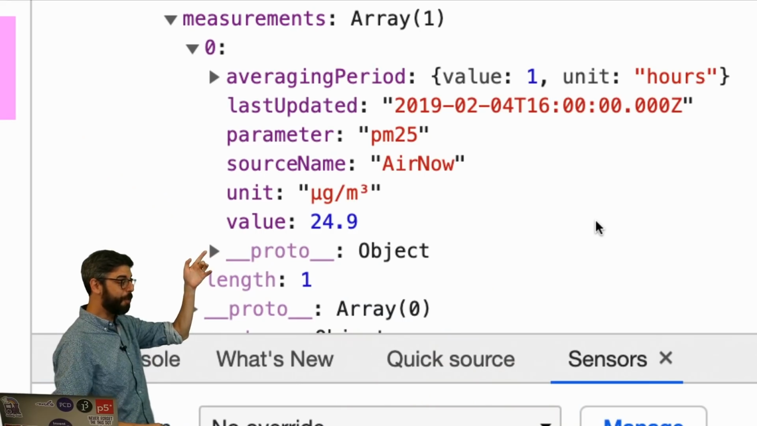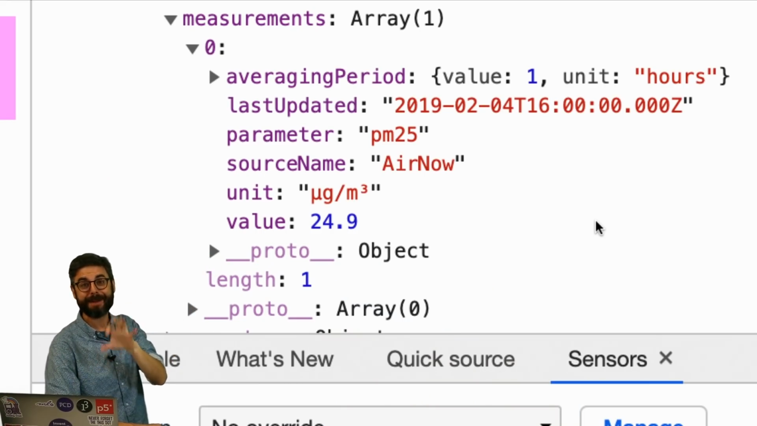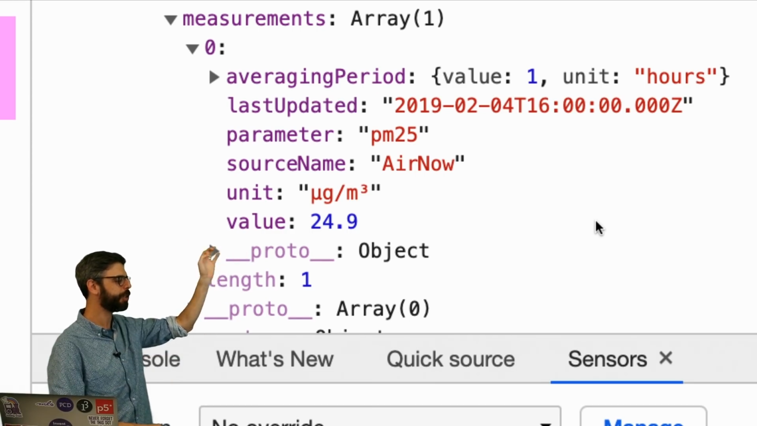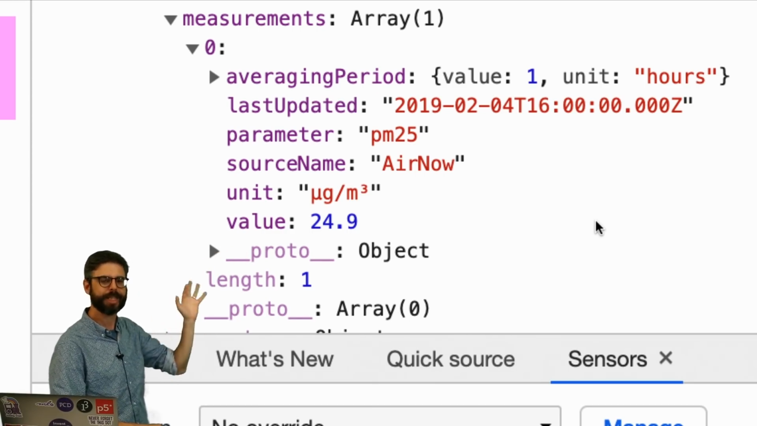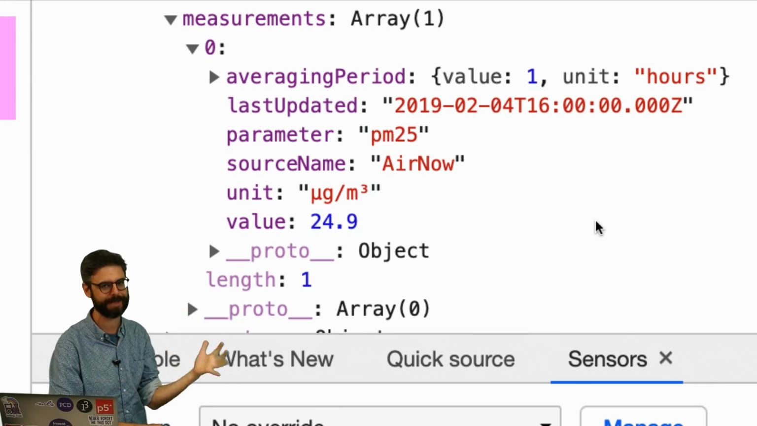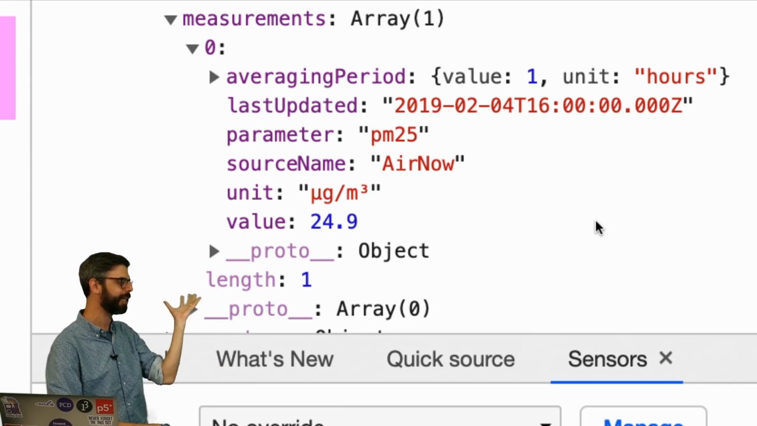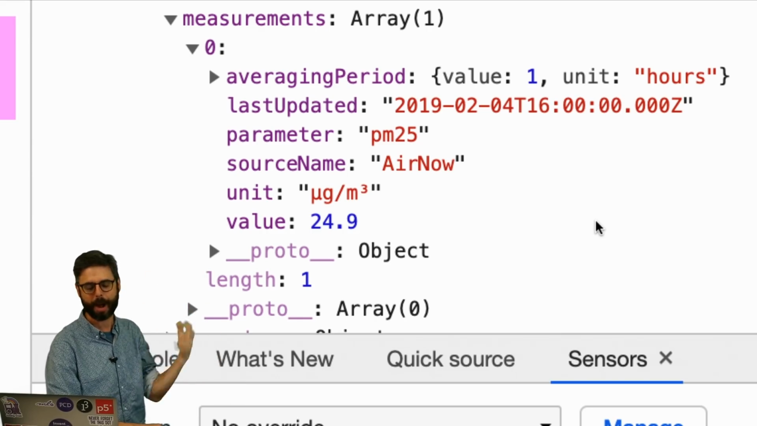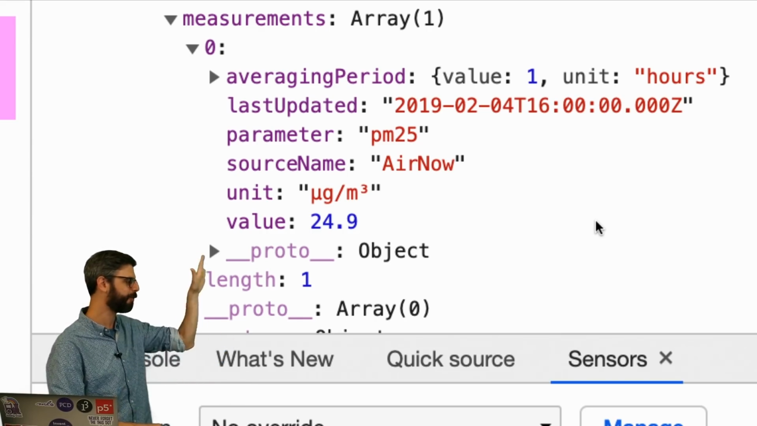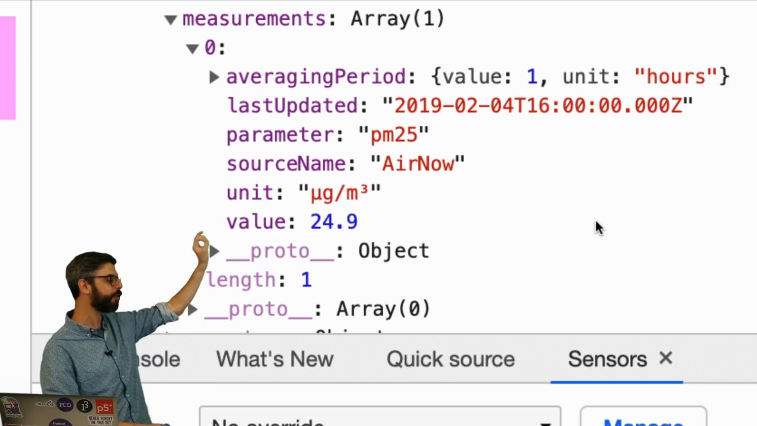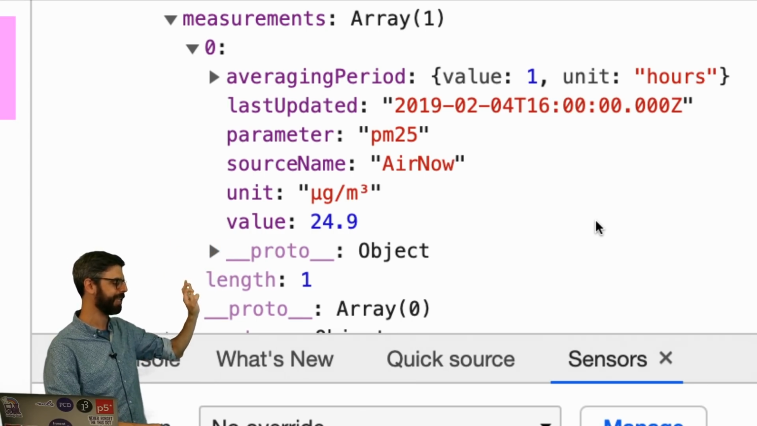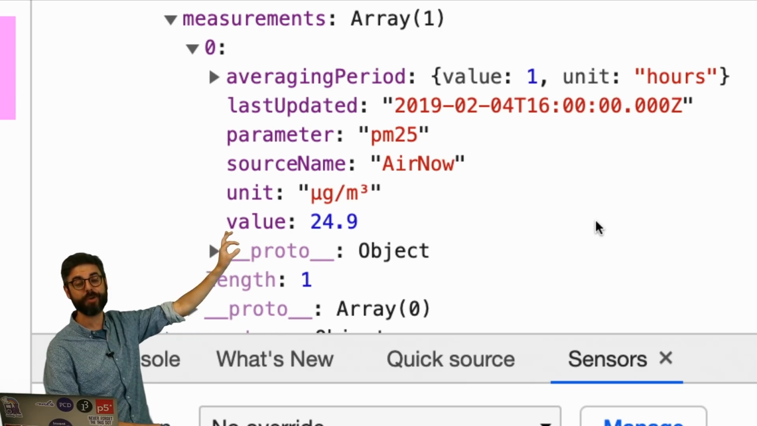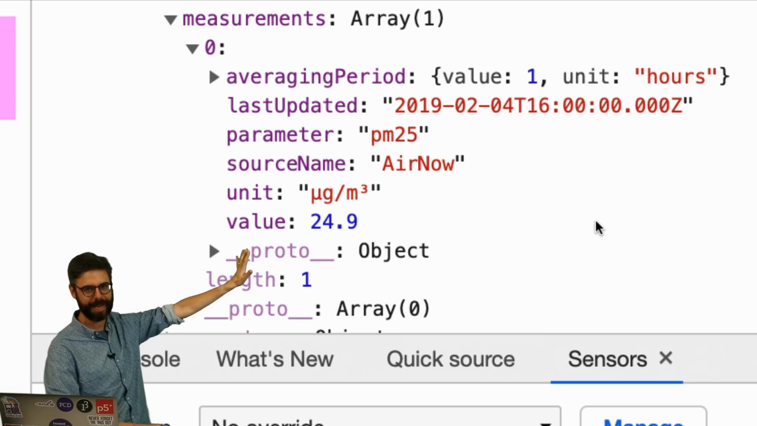Now, it's also important to be aware, I'm recording this on Tuesday, May 21st, 2019, and the last time this reading was updated was February 4th, 2019. So this isn't necessarily real-time data, and I assume, looking through all the different data sources that they're aggregating, some are updated in much more real time than others. But for now, I'm just going to grab whatever the first measurement is and try to get the value, 24.9, and the units, and display that on the page itself.